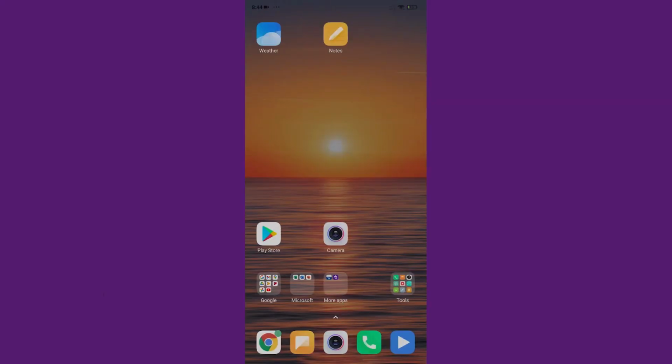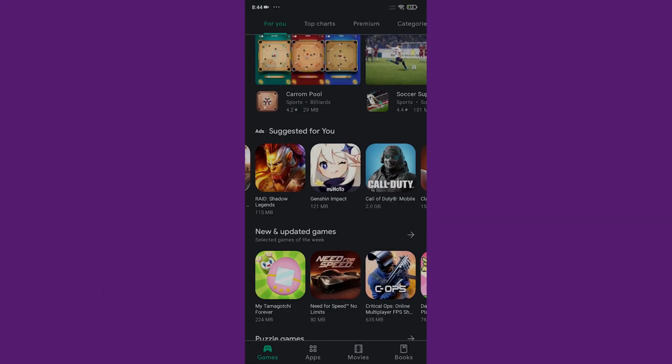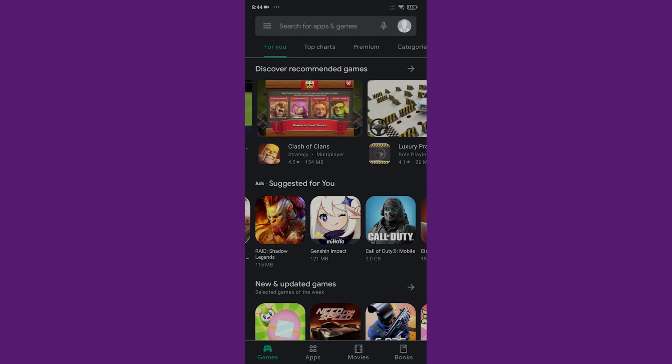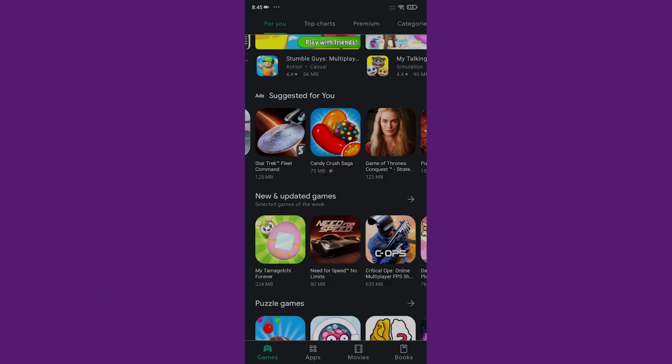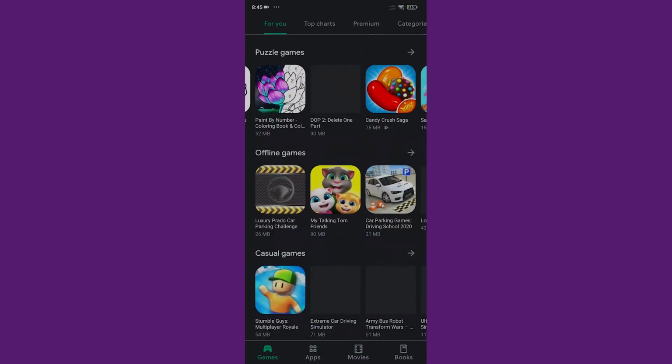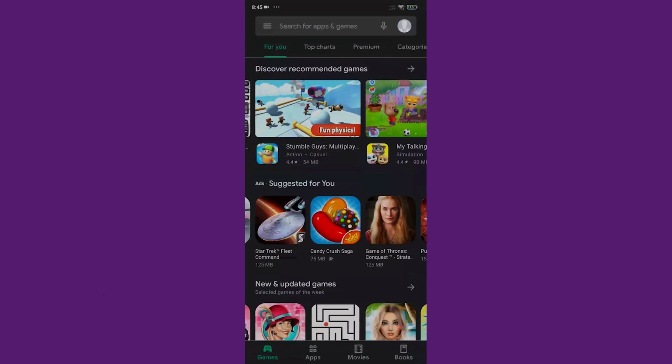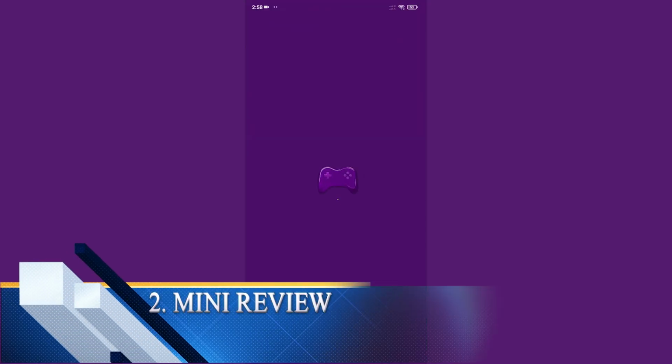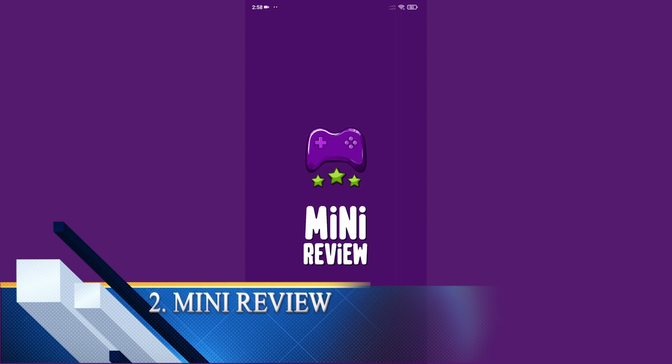Next, we have the Mini Review. We all have had those instances where we tried to find some good games in the Play Store but cannot manage to find one. And even if we found one and after installing it, it might not be what we expected. That is where this app will guide you.